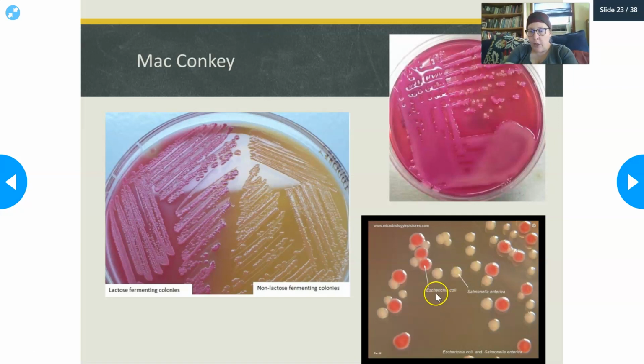And so here you get E. coli and I believe this is Salmonella here. One's a lactose fermenter, the other one is not. So you can see the difference in the colonies. This one would be a MacConkey with some lactose fermenters growing and turning the colonies pink.